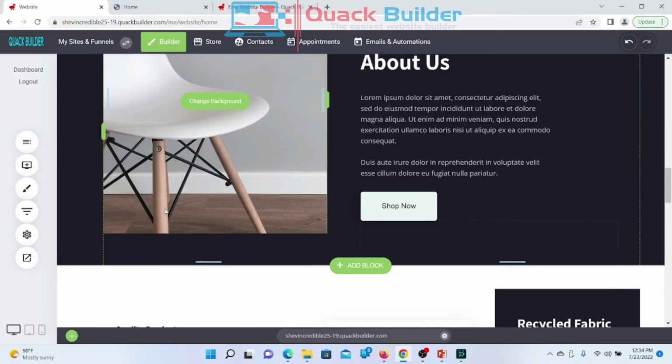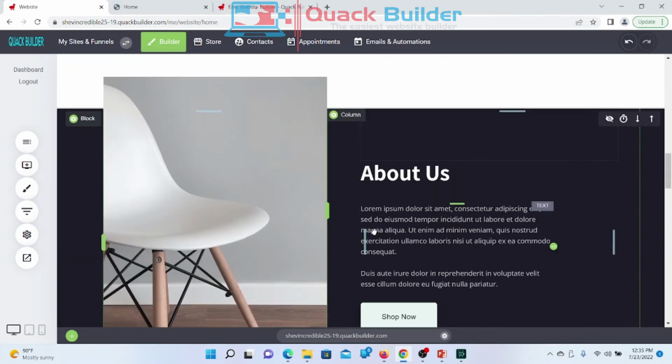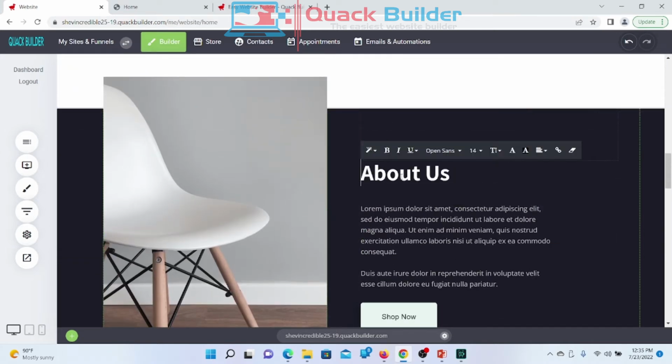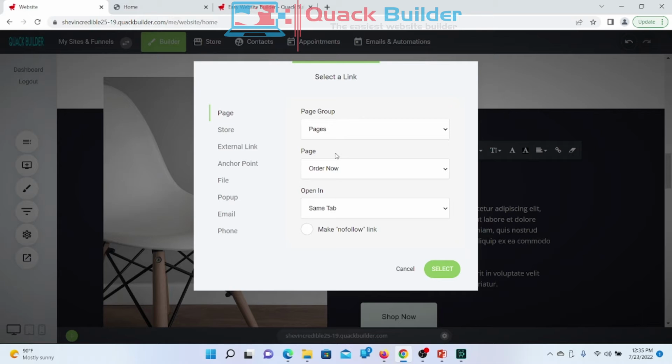For example, if I say About Us, and then I click this and hyperlink this, for example, I click the link, and then I go to page. No, I don't want it to go to blog. I don't need it to go to store.